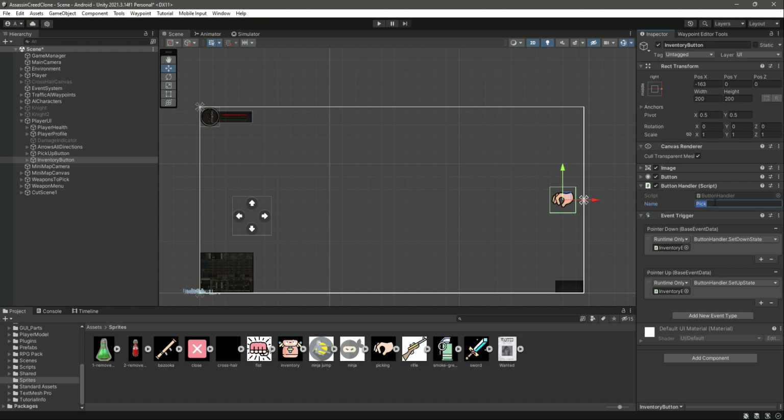As you know, by using the keyboard tab button we show the inventory. So we will name this button as tab as well. You can name this whatever you want, but I will name this as tab. Then the event trigger will be set up automatically since we have duplicated the pickup button. So just simply change the game object name and then the name of the button, and that will be it.